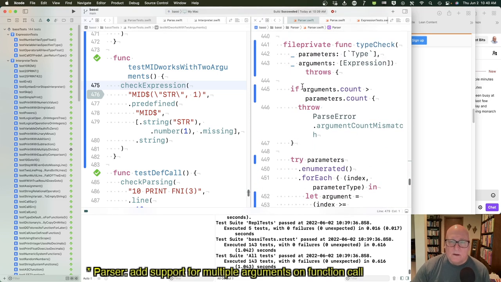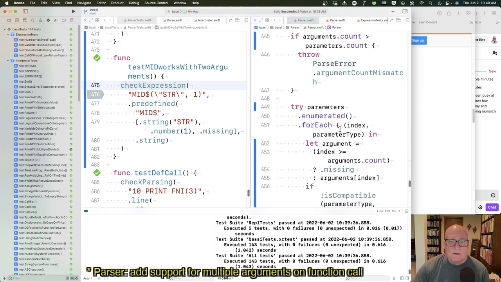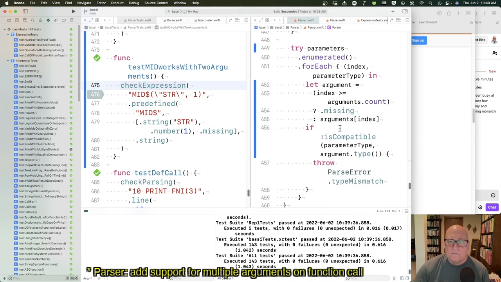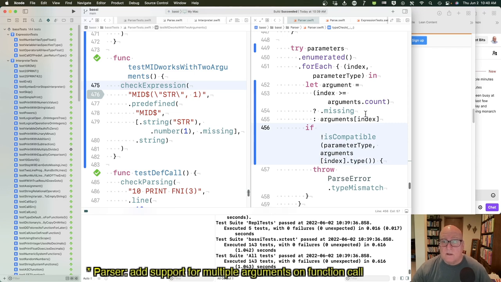All right. So now arguments.count greater than parameters.count. Well, we got a parse error. Otherwise, we know that argument subindex is valid for every one of the parameters now, so we don't need to do this stuff. We can just say argument subindex and trust that it's right. So argument will be equal to argument.index, so I'll put this back this way and take this out.